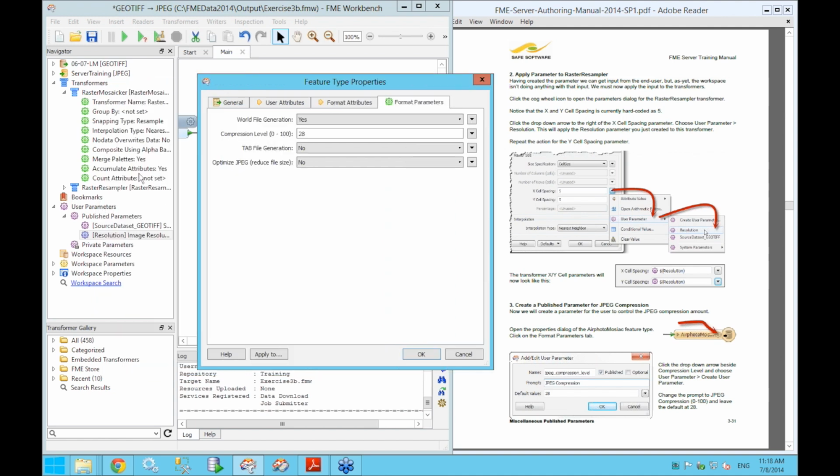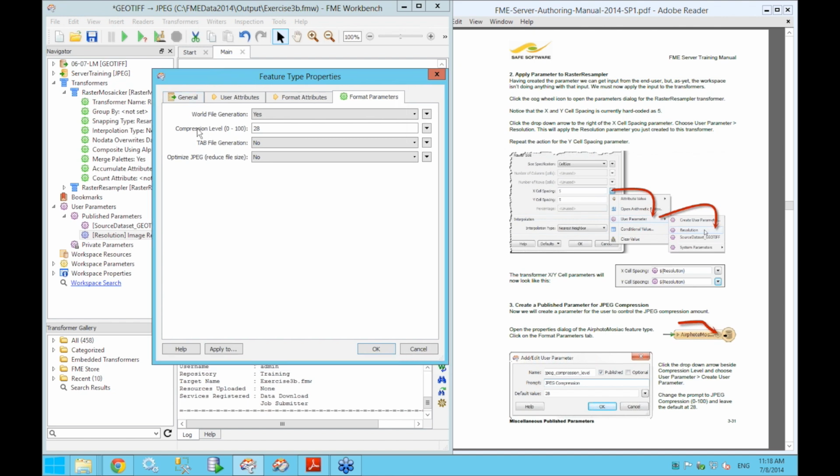So what we could do is go in here, right-click User Parameters, and create a brand new parameter from scratch. But we can also, in this case, just generate a published parameter directly from the parameter in the Properties dialog here. So under Format Parameters, go find the compression level and click the drop-down arrow next to it and highlight User Parameter. From here, we can set this to an existing parameter, or we can use the top option to create a new user parameter.